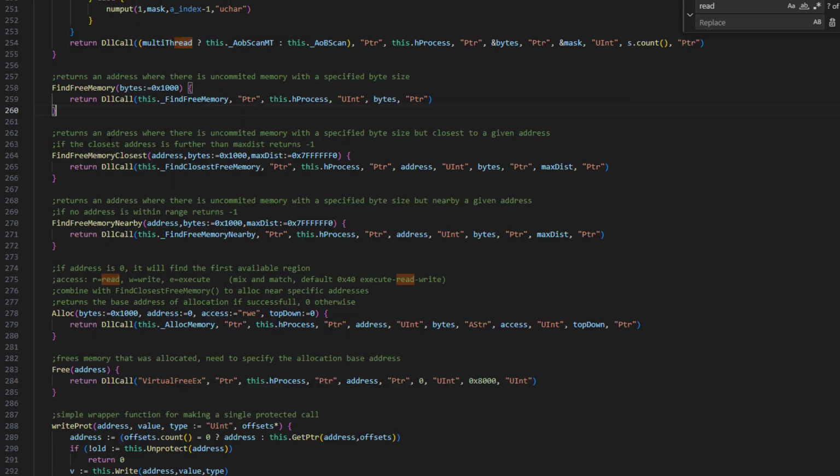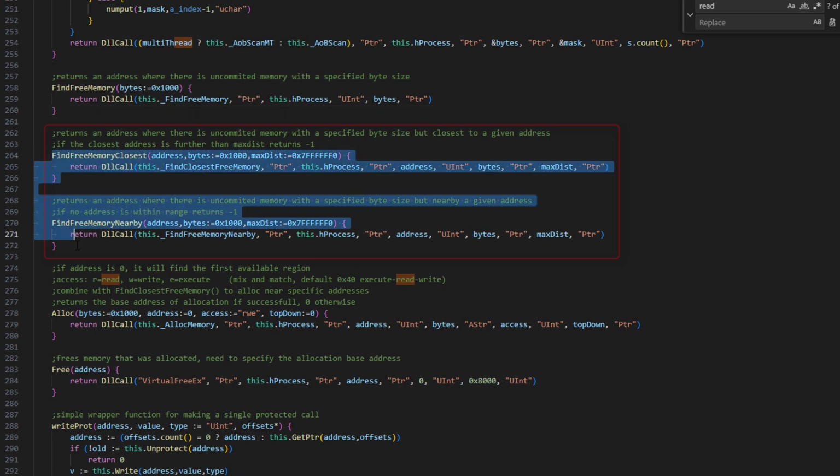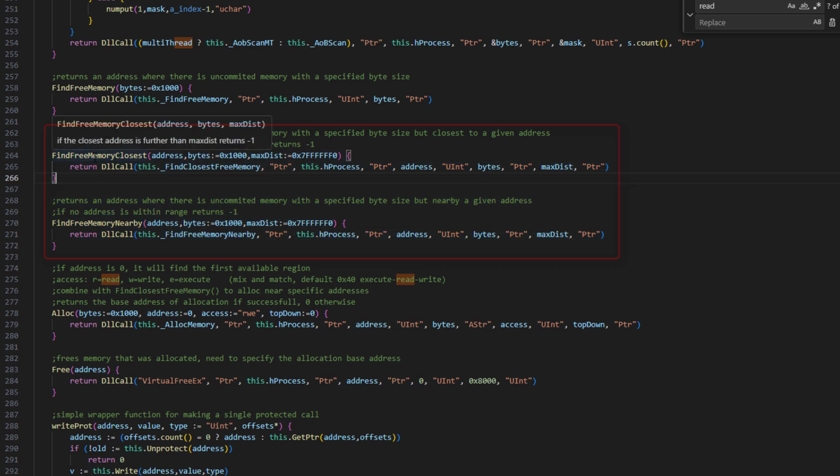It's not super useful. More useful though are these two right here. One is find free memory closest. This will take an input address and find the closest region of memory to that address. This is really useful for when you're trying to jump to a custom region of memory to execute a function.